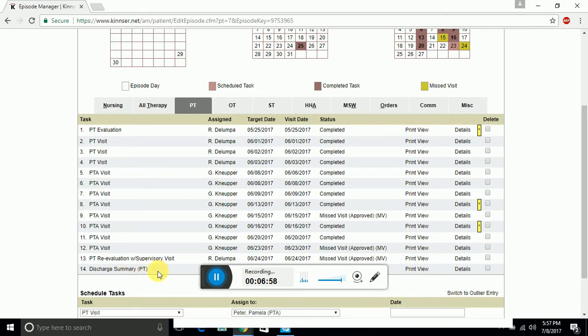If, for example, the PT, not the assistant, but the PT herself, is seeing the patient for treatment, and the PT already saw the patient on this particular day and submitted the completed visit, then you can just add a non-billable discharge summary, because you can do a billable PT visit plus a billable discharge summary.